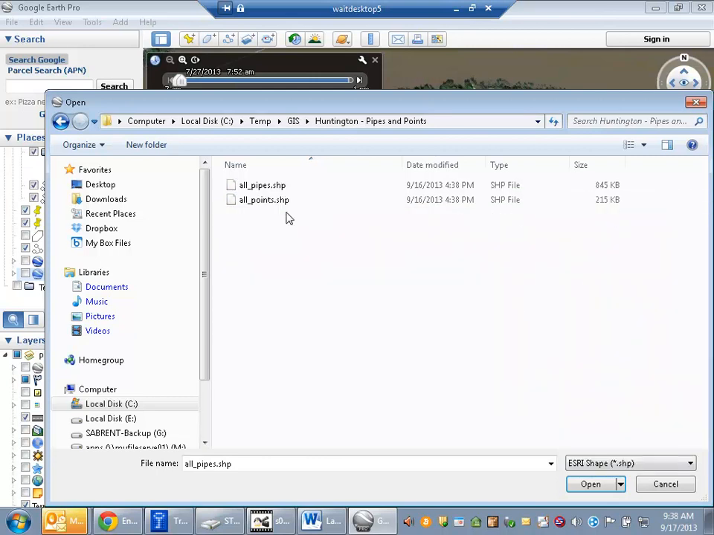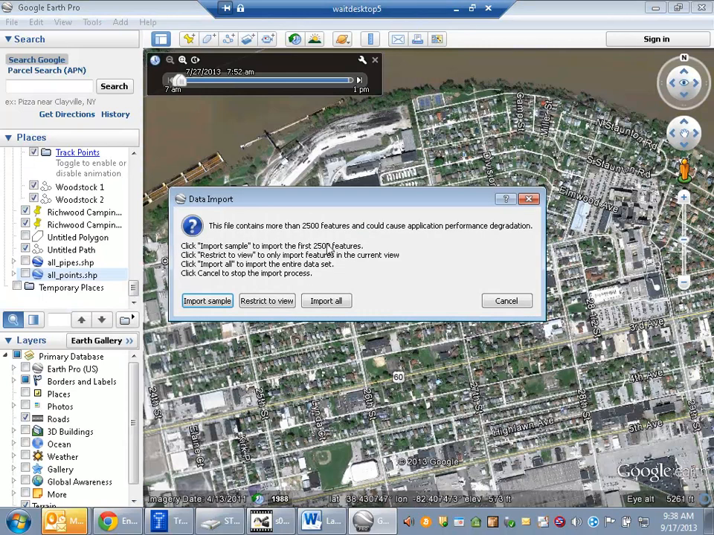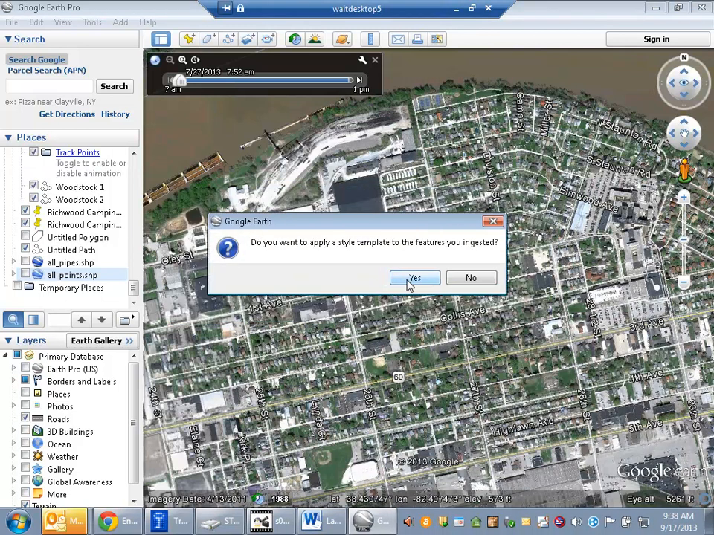So if I do just Esri shape, you see that there are only 2 files that can be imported, the pipes and the points. So I click all pipes, and it'll give you a little warning here that you've got more than 2,500 features, and that's because this is the database for the entire city. And so we don't want to import the entire city all at once because that'll degrade performance. We'll just restrict to view, which means it'll import those elements that are in the area that's currently on screen. So if I click in restrict to view, then it gets 703.